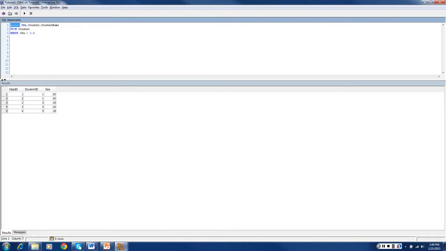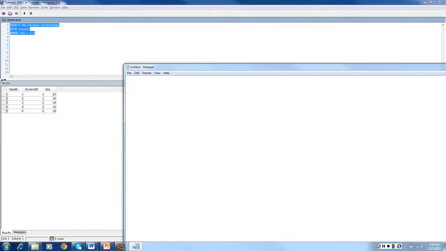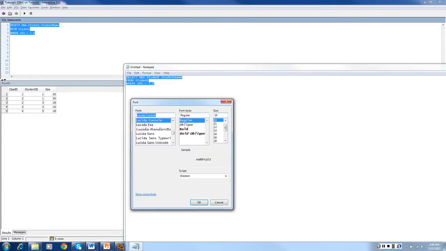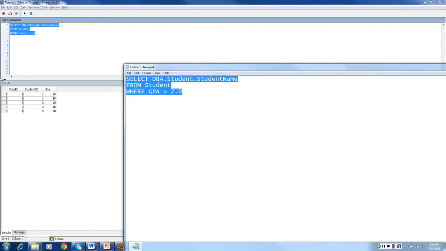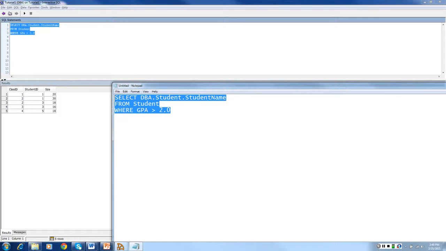We have the select statement: select student name from student where GPA is greater than 2.0. Let me copy this and paste it in our notepad so that you can see it in a better way. Let's magnify it, and here it is. This is the code that I wrote: select student name from student where GPA is greater than 2.0.